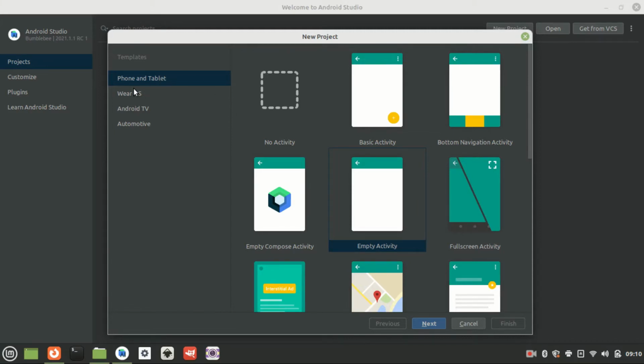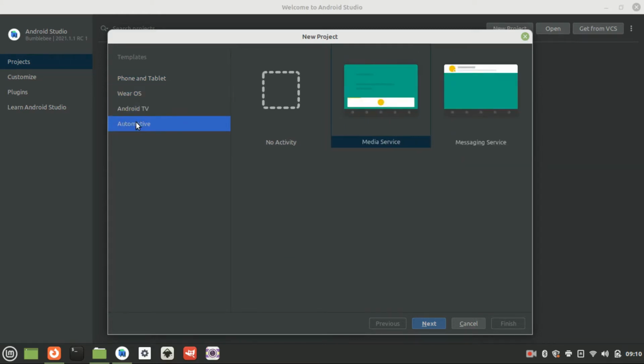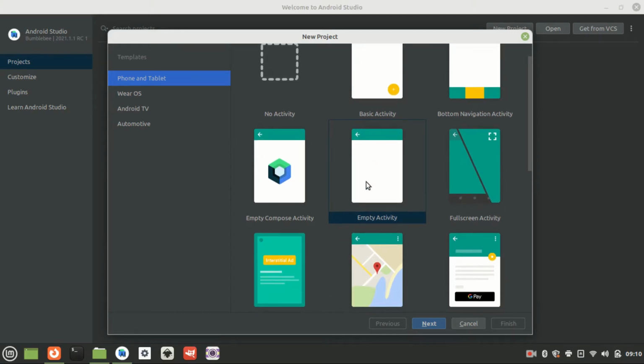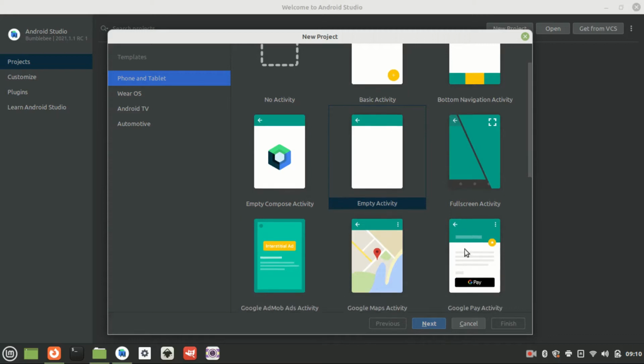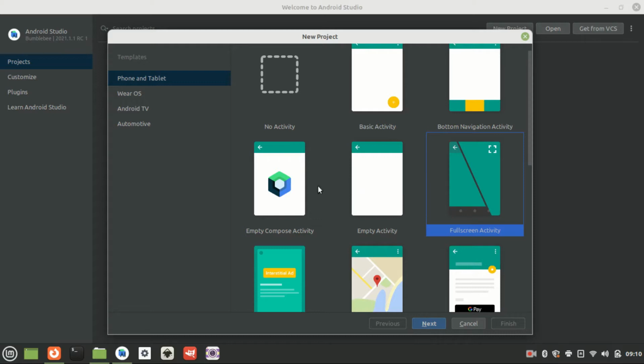So there are several templates for different things here. For example, we have Wear OS, Android TV, and automotive. For our case, we are going to focus on phone and tablets. And here there are several templates which you can select from. For example, here you have something for Google Pay activity, full screen activities, and also we have here the empty compose activity.